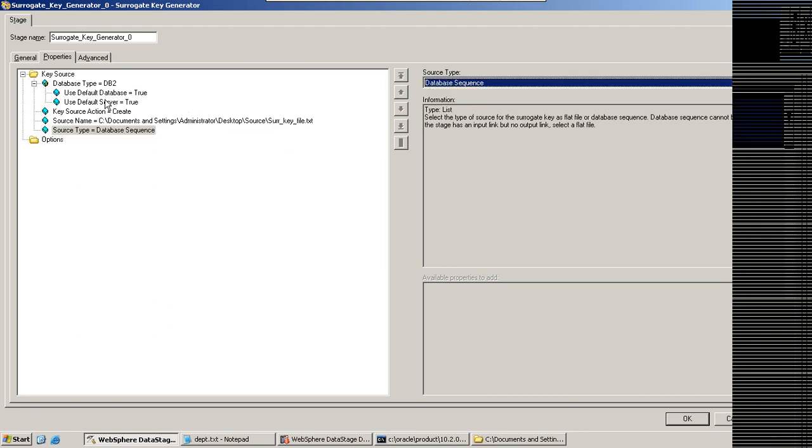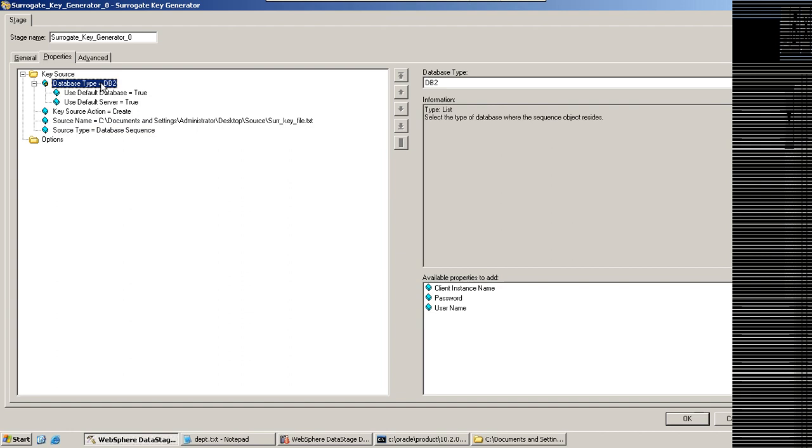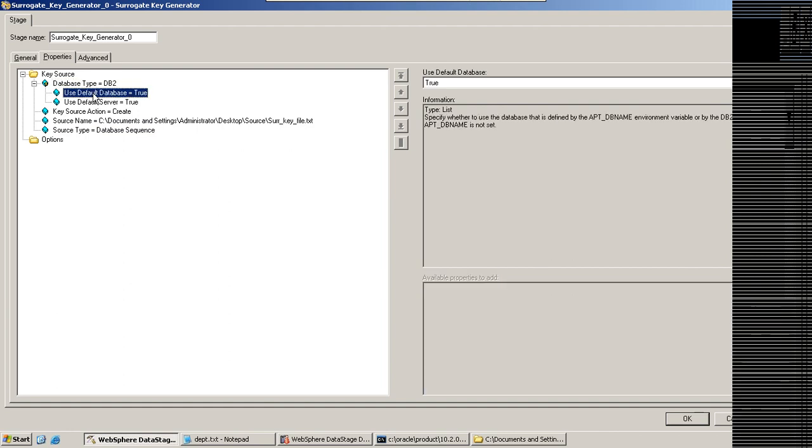If you use database sequencer, this database sequence corresponds to creating a particular sequence in your database. If I give proper values here, connection details like database type, if I select Oracle and then use default database, the settings would change compared to DB2. The values that would come here are username, password, and the remote server. If I give all these details, this surrogate key generator connects to your database and creates a sequence. That is what it does. You got it, right?